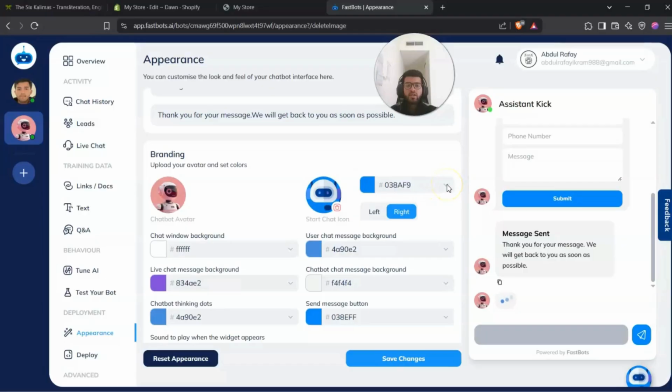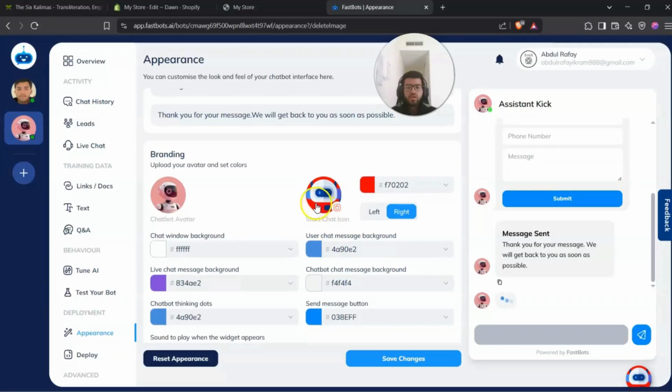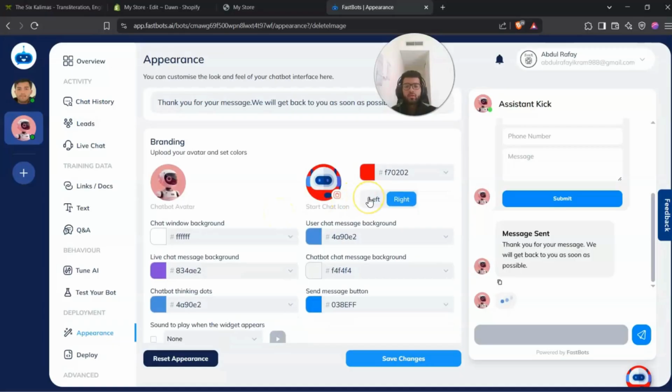Now the next thing is the color. This will actually change the color of the background of your start icon. If you press this, suppose I select red, as you can see it changed the start chat icon background to red. Now the next thing is you can place your chatbot on the left or right of your web page depending upon you. I prefer it on the right side.